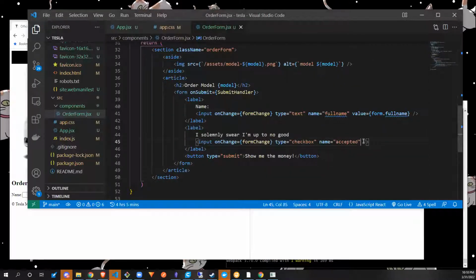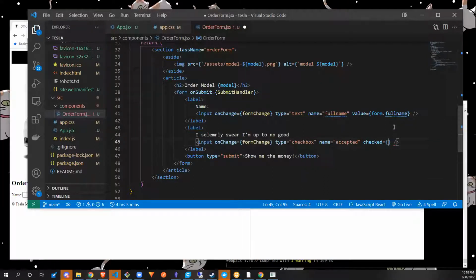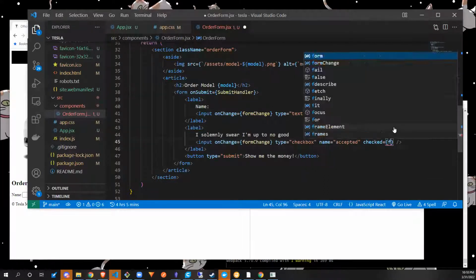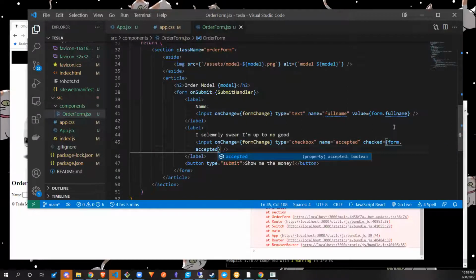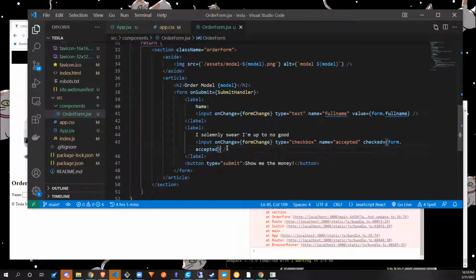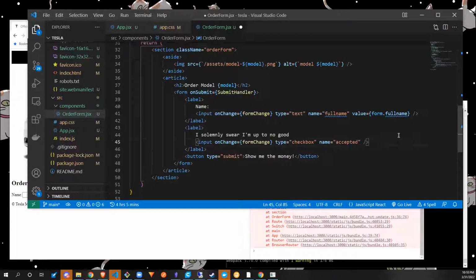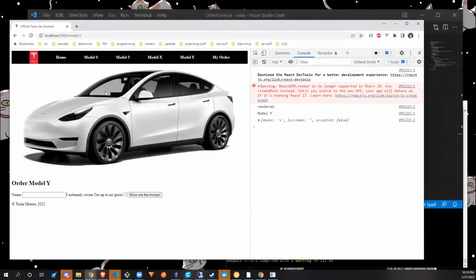I think if we were to do checked equals, I think this will also work. Let me see. Nope, it didn't like it. It was complaining. So yeah, this is the correct way of doing it. I'm having to do it from slight memory. And I'm old and it's late.